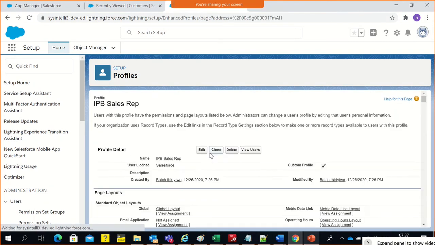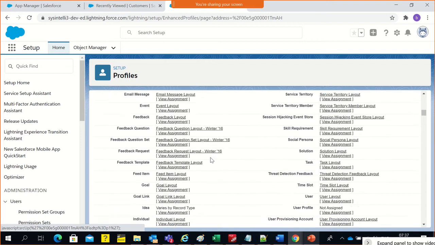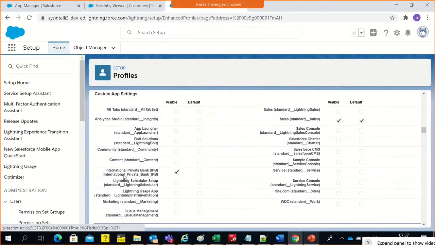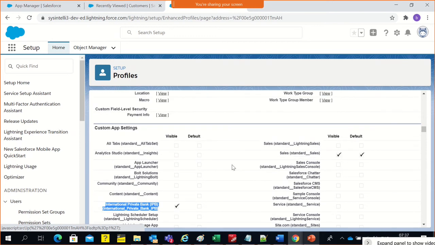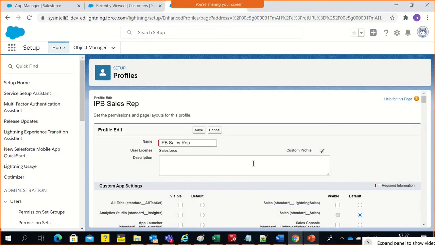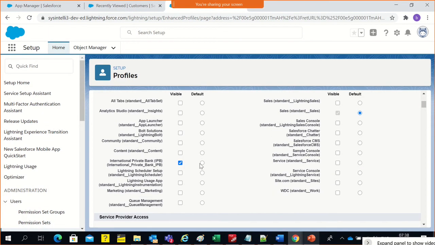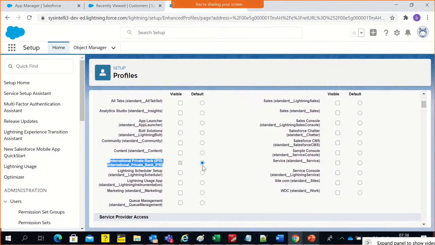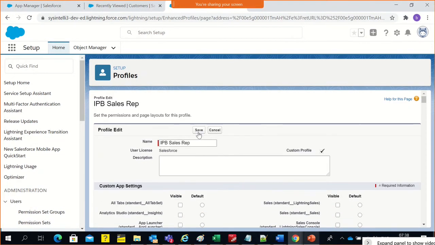So this is a sales rep which I logged in, right? The moment I give access to this application, you can see here this international private bank, and it's visible by default. Some other application we have. What I can do is go and make this a default application, so then I don't need to give any sales application access to him. Only one bank, which is this particular application, is more than enough for this particular user.